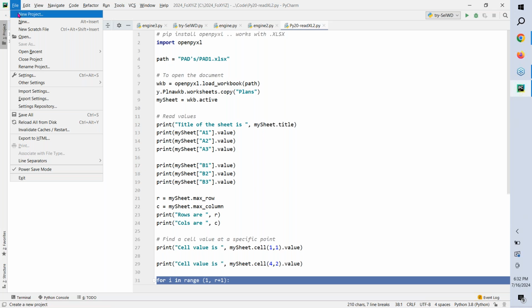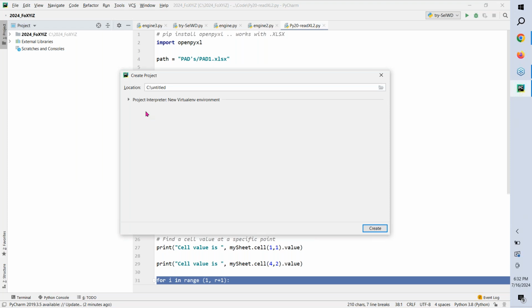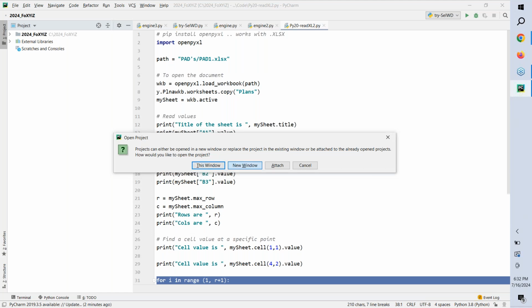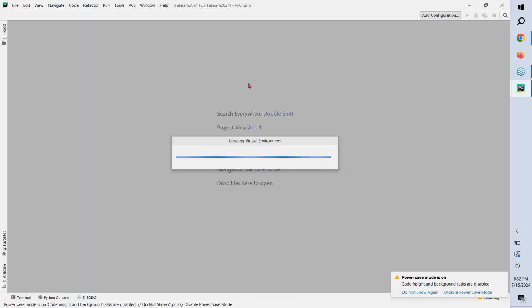What I'm going to do is open up a new project. That way I can keep my files separated and organized. Folder, so I'm just using one project. Let's take a new window. I just want to keep this in case of any difference. Disable power save.